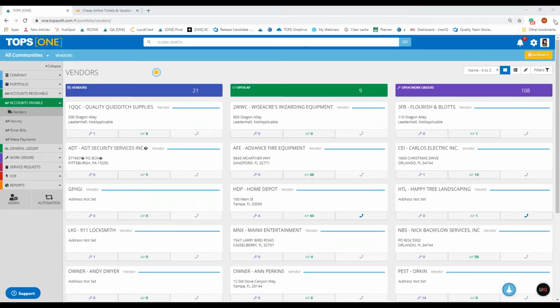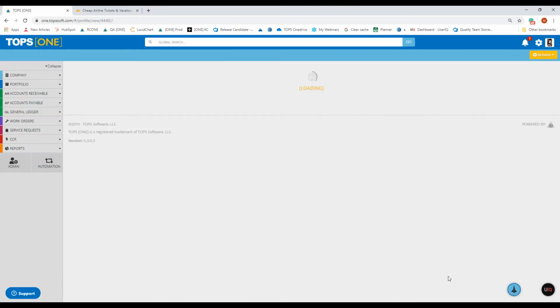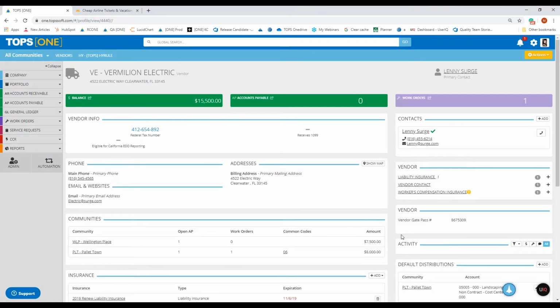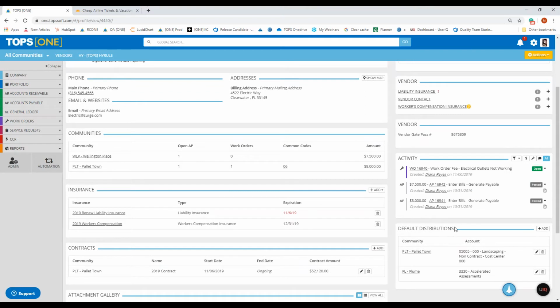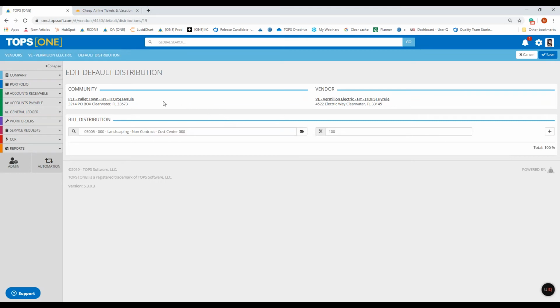So we're going to start off by just seeing one of my vendors that already has a GL distribution. So we're going to go over to Vermilion Electric. And if you look here at the bottom of their page, you'll see a little panel that says default distribution. Here it'll say the community, which account, and if I need to make any edits, I click the little pencil icon. And you see over here, I'm making changes to my default distribution for Pallettown. Here I select the account and how much of it I want distributed to that specific account.